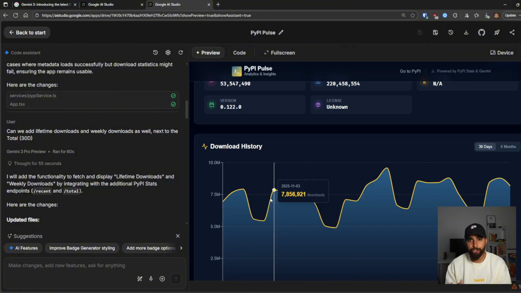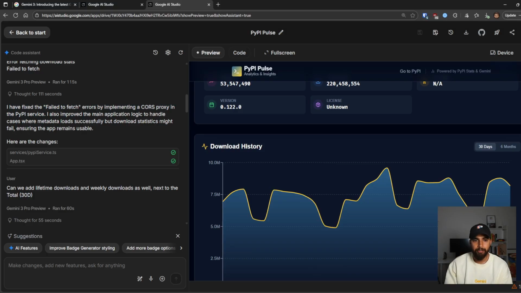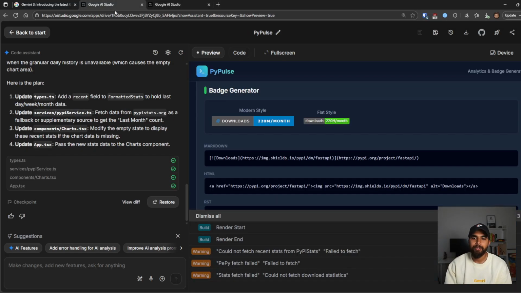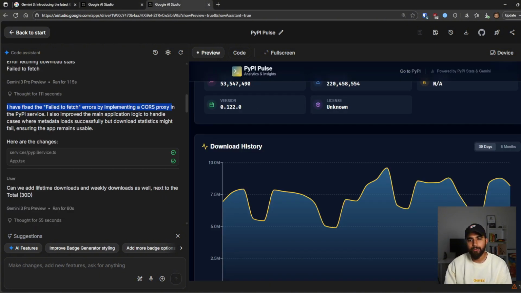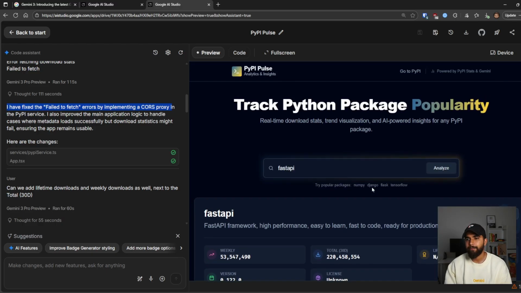Again, I didn't change a lot, and I ran into the same issue where it was failing to fetch the stats, but it was able to fix it itself in the second prompt, where it says I have fixed the fail to fetch errors by implementing a CORS proxy. So it was the CORS issue. It was not creating that proxy in the previous chat we were having with Gemini. Here it was able to handle that. So pretty cool.